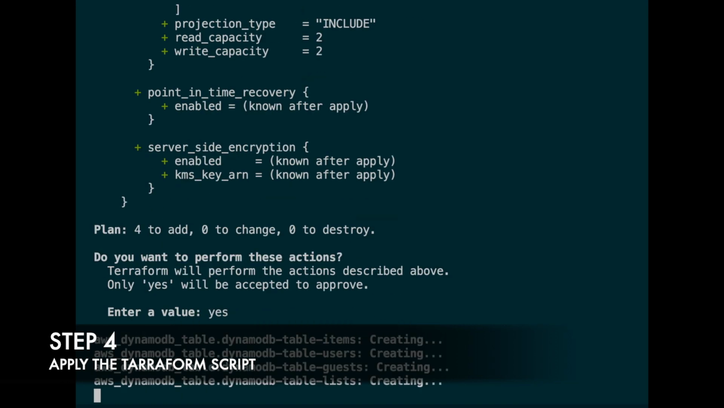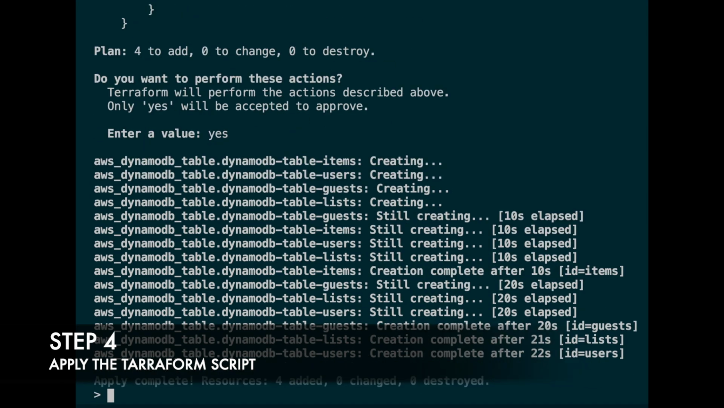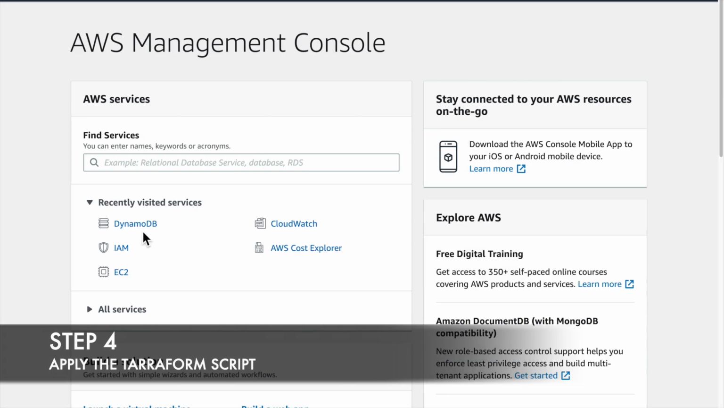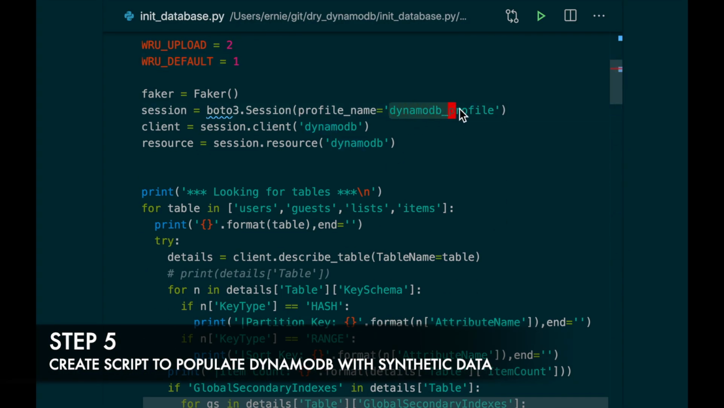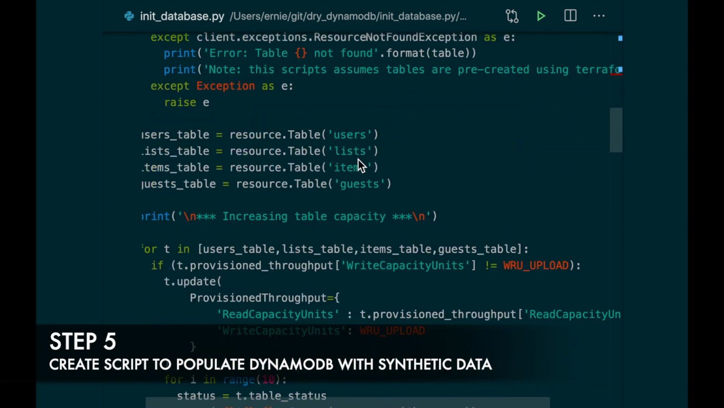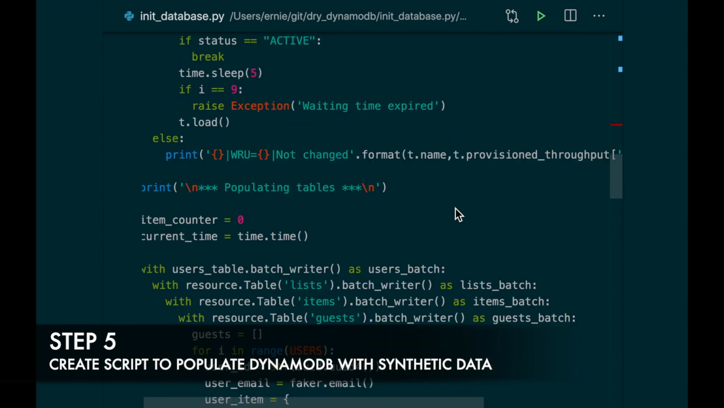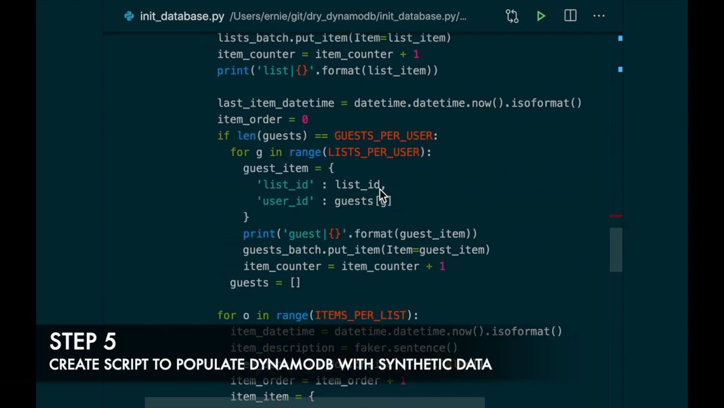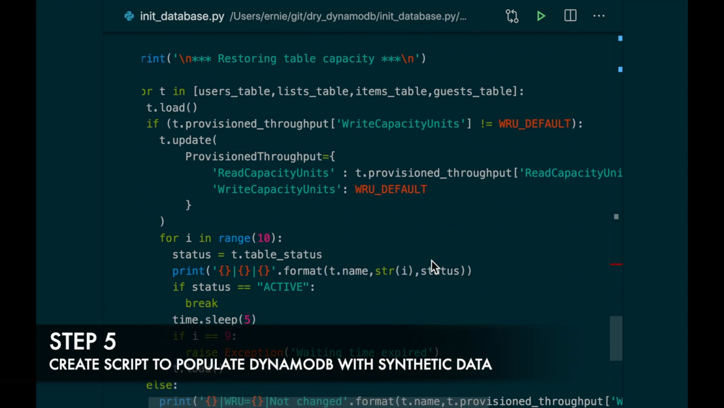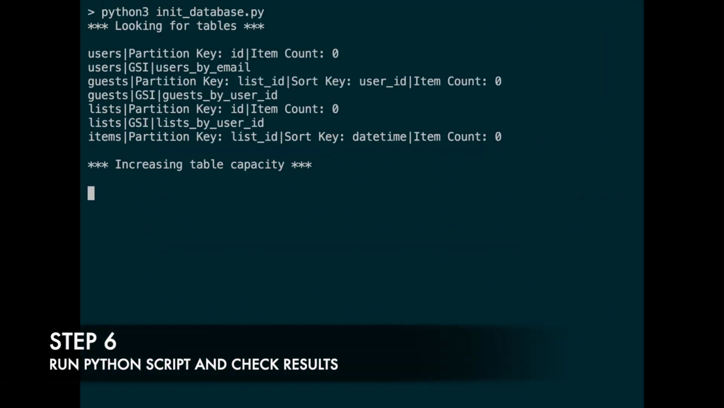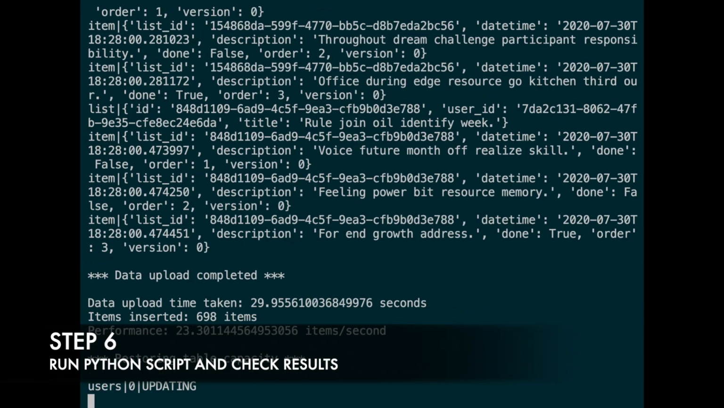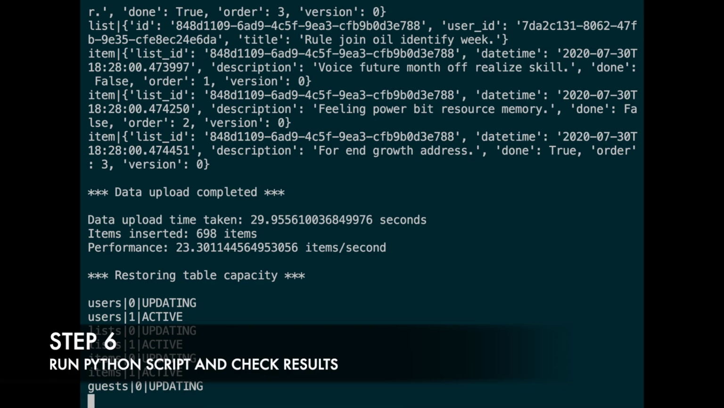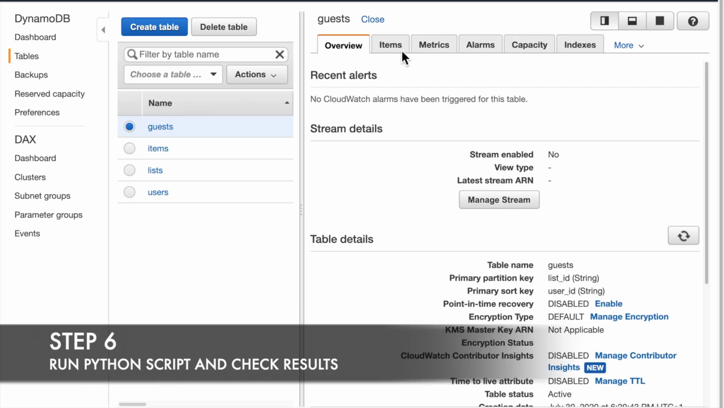After we apply the Terraform script, if we go to the DynamoDB console, we will see that the tables will have been created. Then last, we create a Python script that allows us to populate the database with synthetic data. Once we run the Python script, if we go again to the DynamoDB console, we will see that each table has sample data.